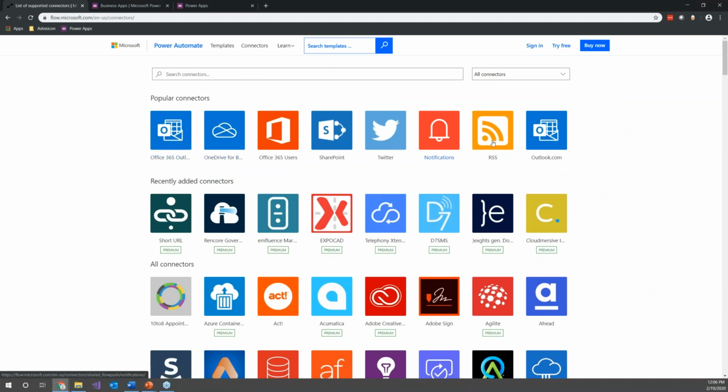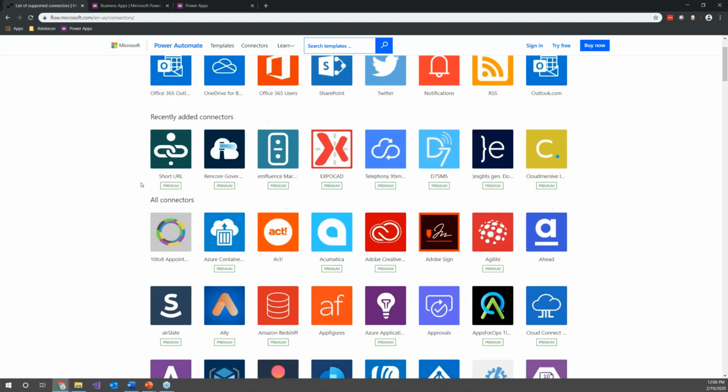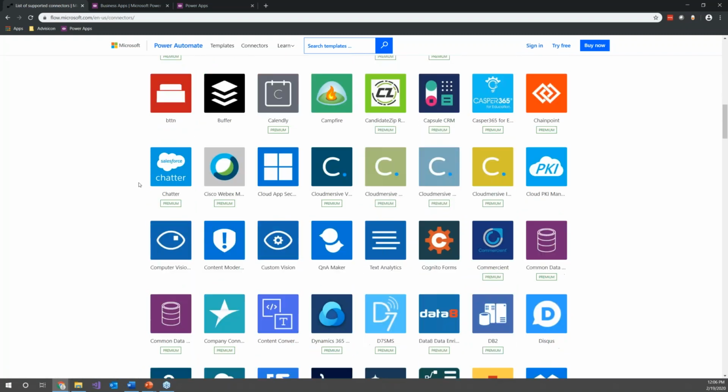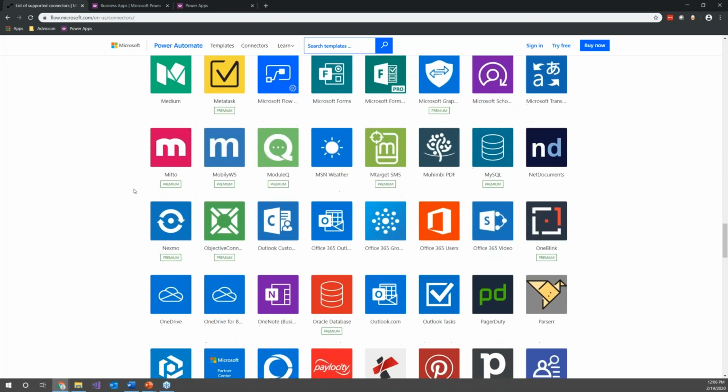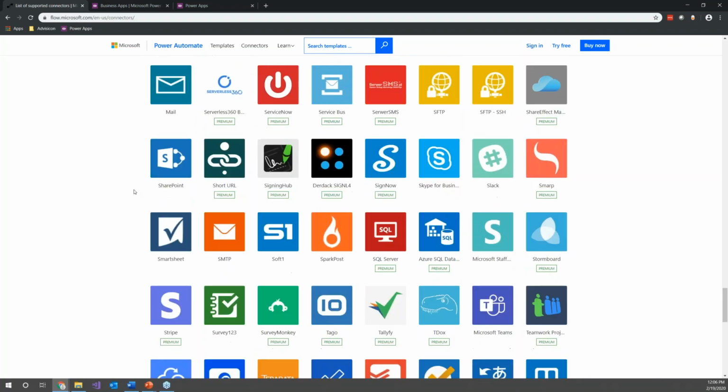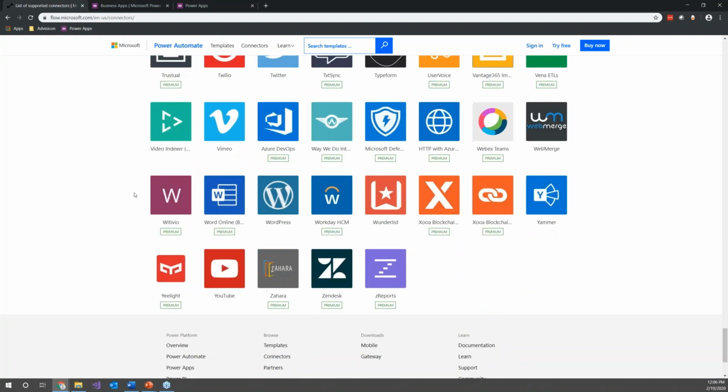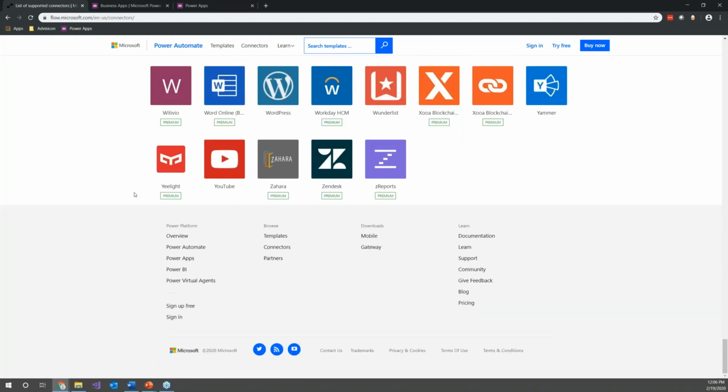So you can see here they've got popular connectors for Outlook, OneDrive, SharePoint. There's recently added connectors, which this list is constantly changing, frequently updated. And I'm just going to quickly scroll, just to give you an idea. Whatever you're using, it's probably in here. Salesforce, we just went past. So it's all in here.